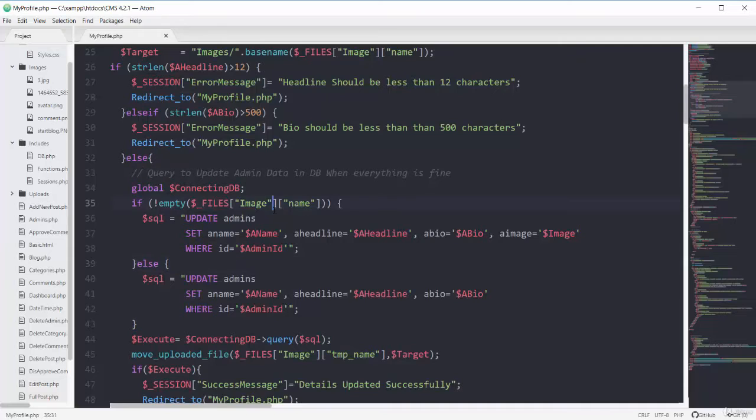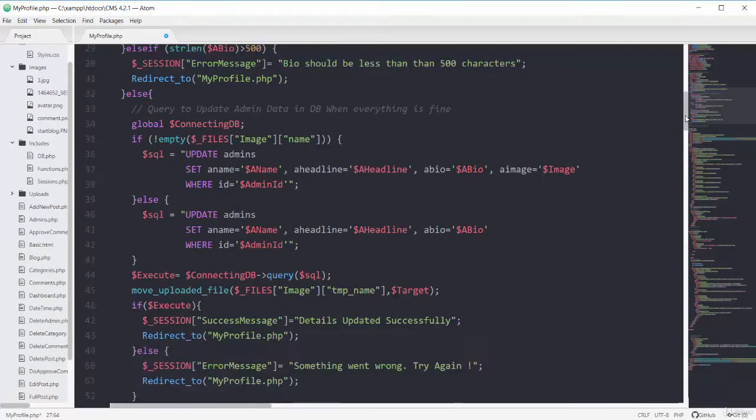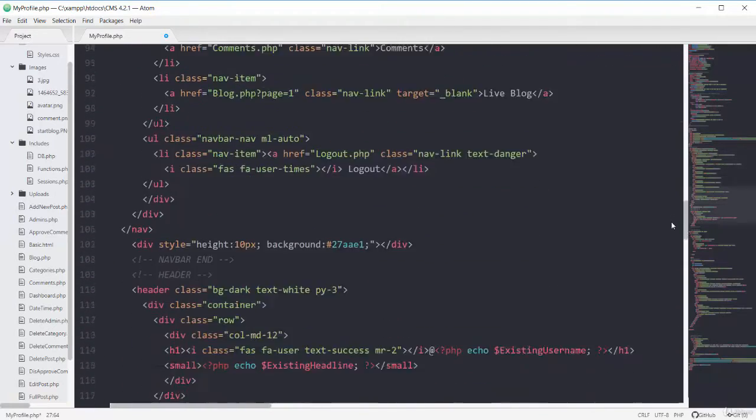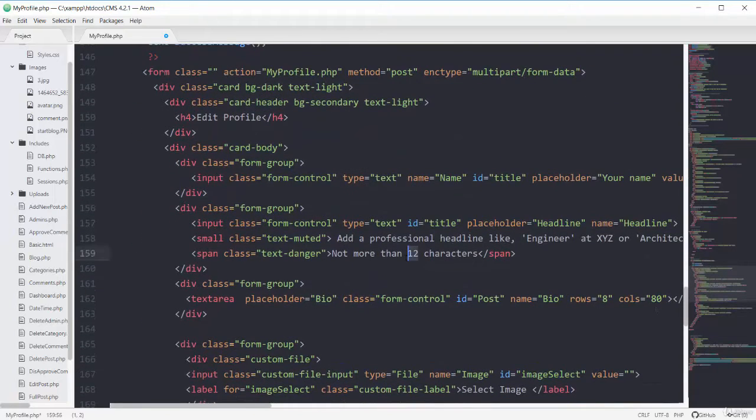So going to my page of my profile.php, you can see A headline is greater than 12. We will have our error message. So I will make it 30, and let's also add 30 here. And also for the small tag, it's a span of text of danger. So I will make it 30 here.